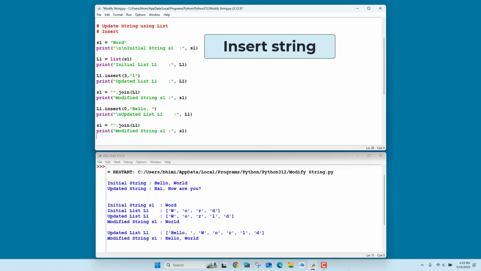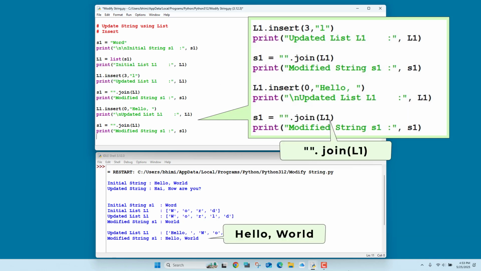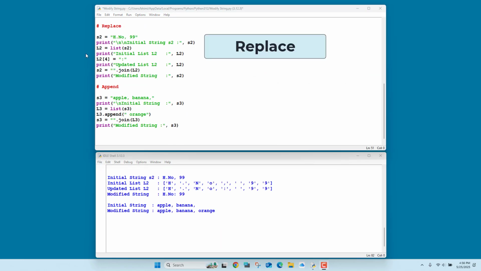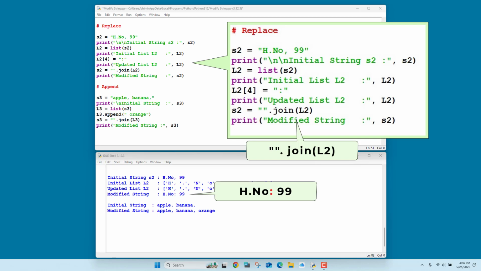You can also insert a string because a list element can be of any data type. To modify s1 to hello, world, insert hello, comma, at index 0 in the list. This is the updated list. Converting the list to string, you can see that hello is inserted before world in the string. Replace a character in a string using lists. To replace an element in a list, assign a new value at the desired index. For example, replace the comma at index 4 with a colon in list L2. Convert the list back to string and you can see that the comma is replaced by colon in the string.